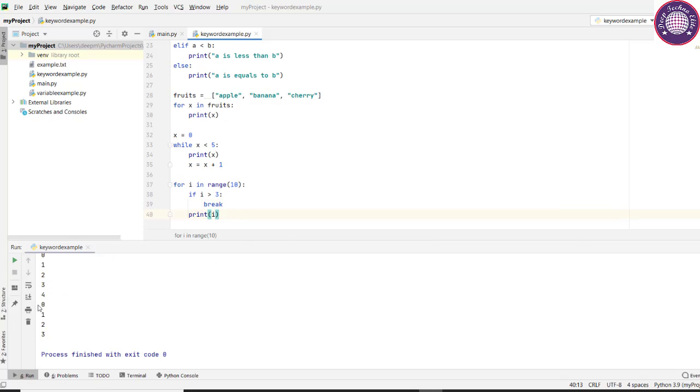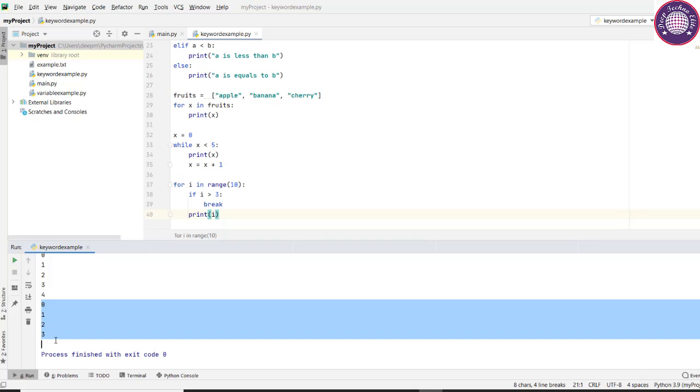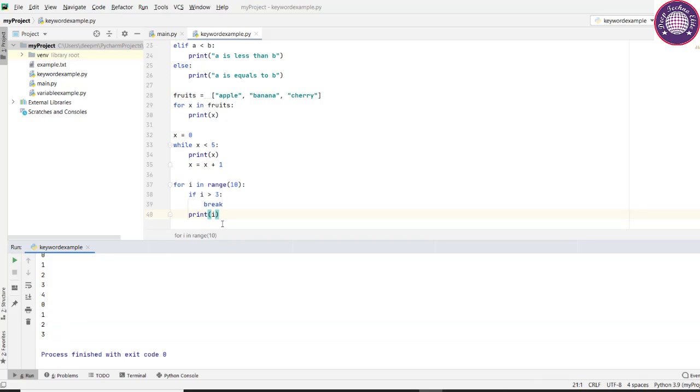So the value of i is printed here from 0 to 3. When i becomes 4, it will check the condition and the break statement will execute, and print i will remain unreachable.